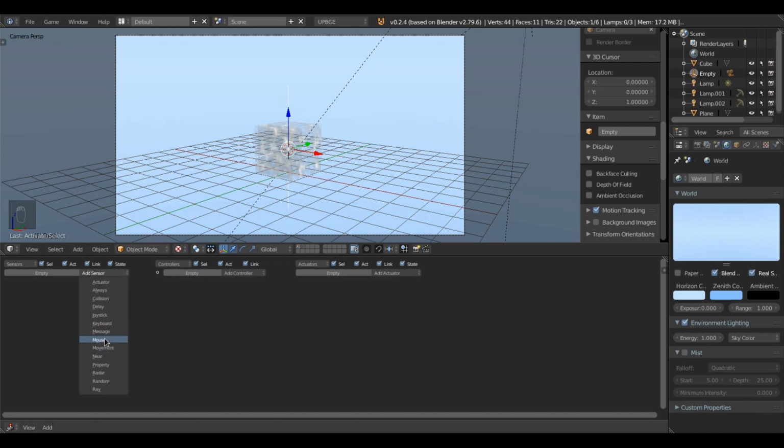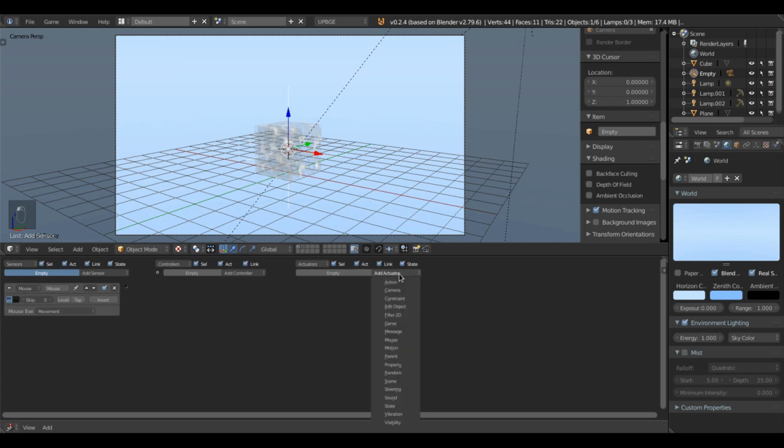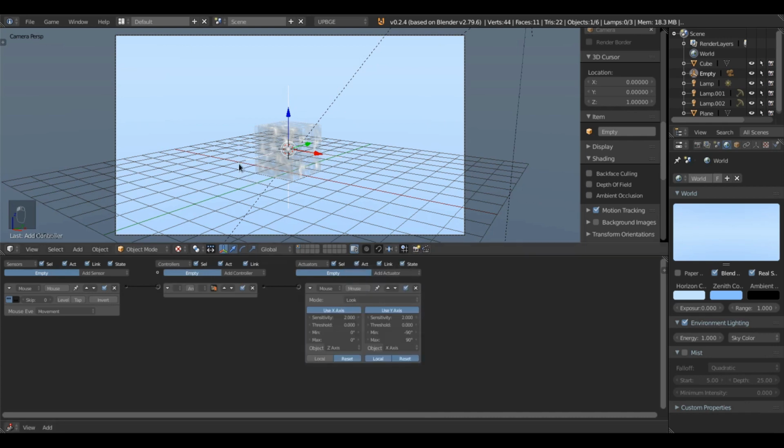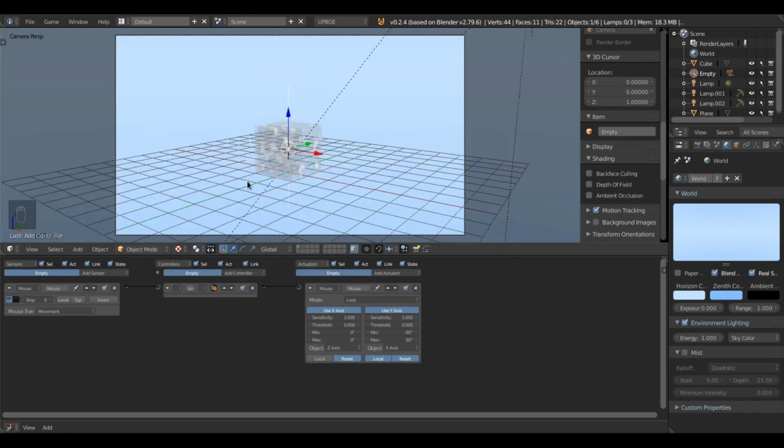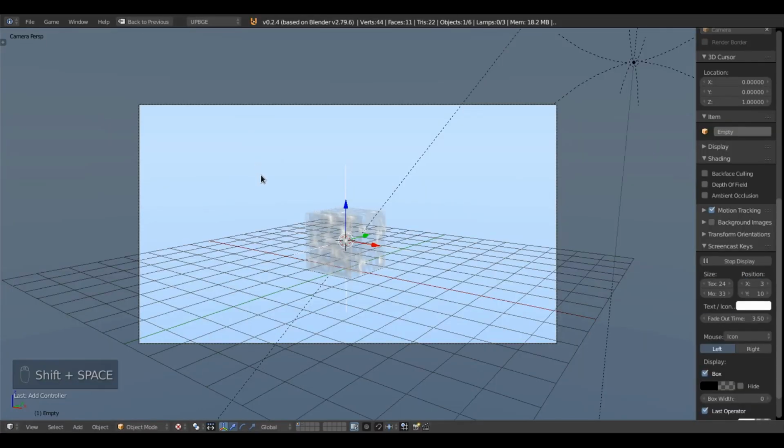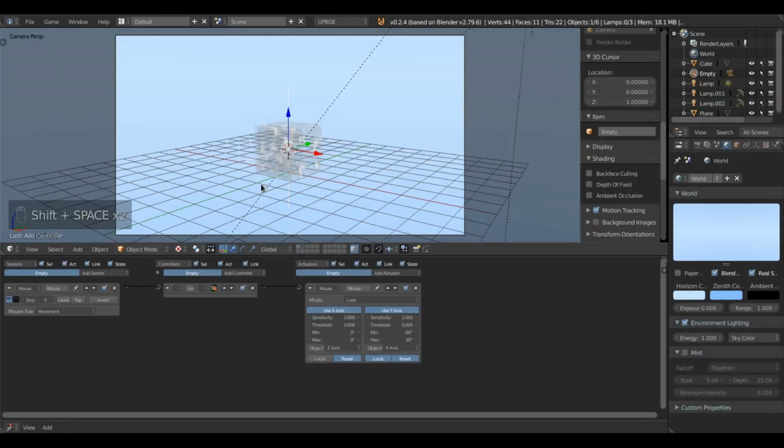We're going to add a mouse movement sensor, and we're going to link that up with a mouse look actuator. So now when we move around, the mouse is going to orbit around our object.